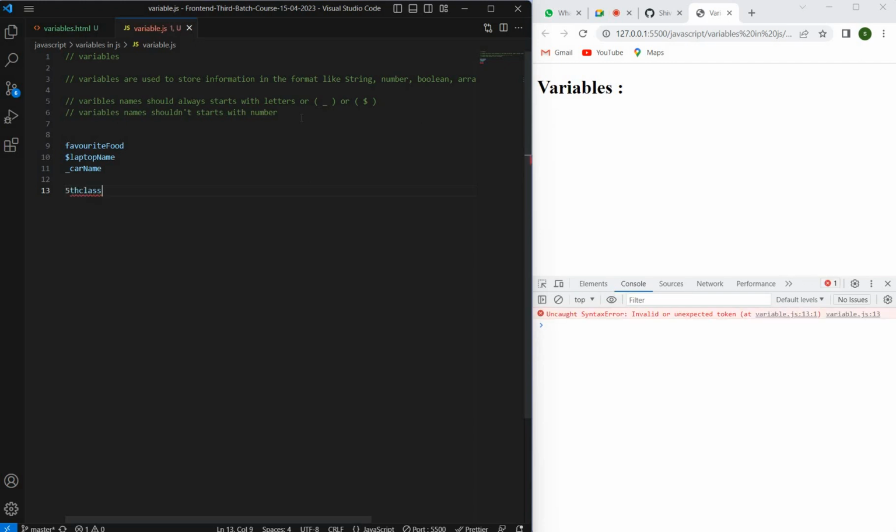Is it a valid name or not? No, it's not, it's a number. Okay, it is starting with a number, so it is not a valid variable name for creating variables. If I'm using class5, is it a valid name? I'm saying the starting letter starts with a letter. Yes, it is valid.